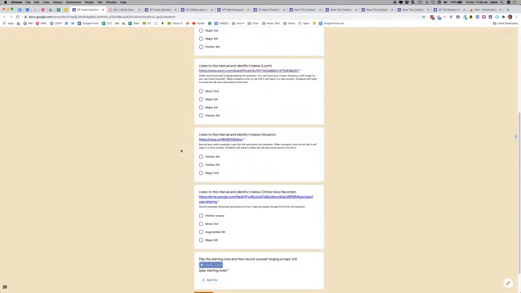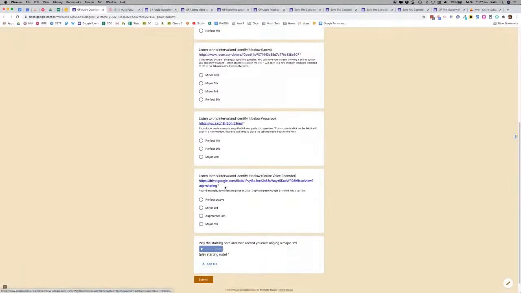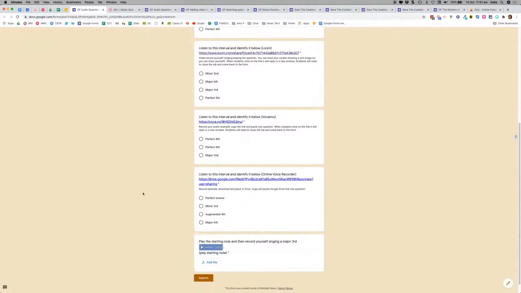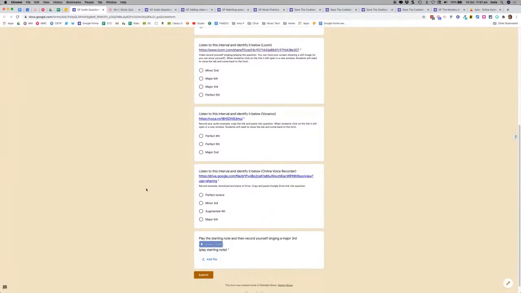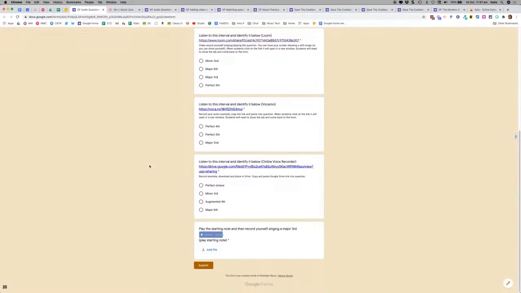Same thing with this one, Vocaroo, I've used here. Vocaroo is an online voice recorder. Again, it works in the same way as the one above. And this other one down here is called Online Voice Recorder. You create a recording in that website, you download it, you upload it to Google Drive, and then you put a link in, and it still opens up a separate window. So none of these are fantastic, they're just possibilities. Anyway, I just wanted to show you those options.